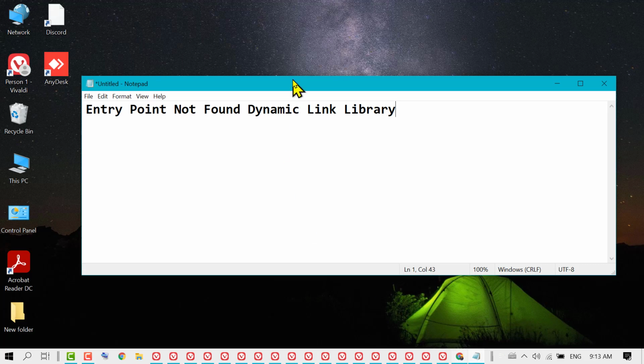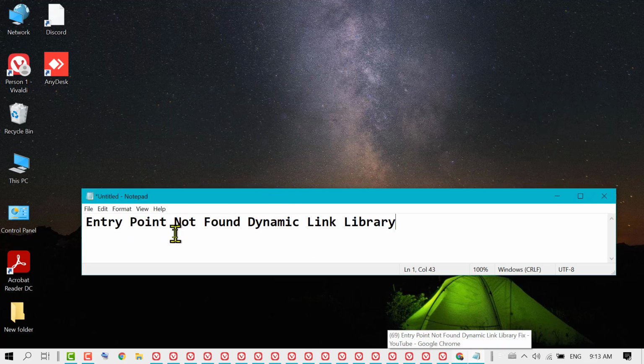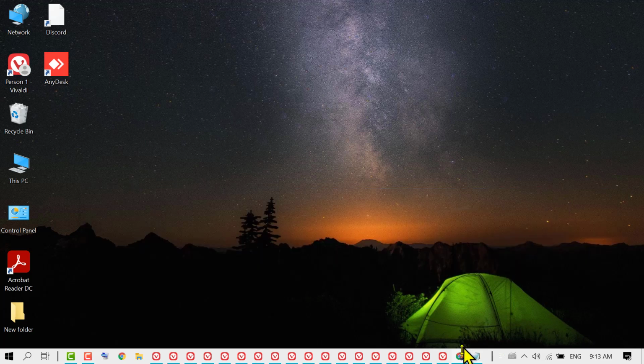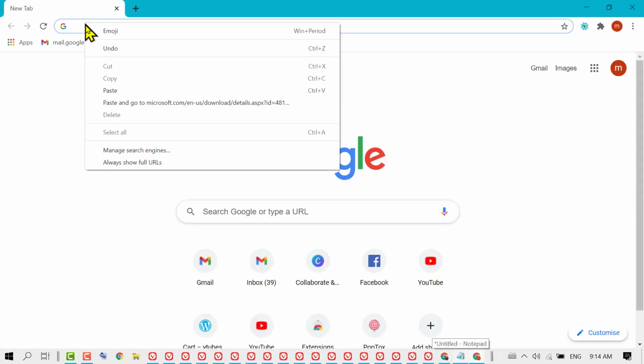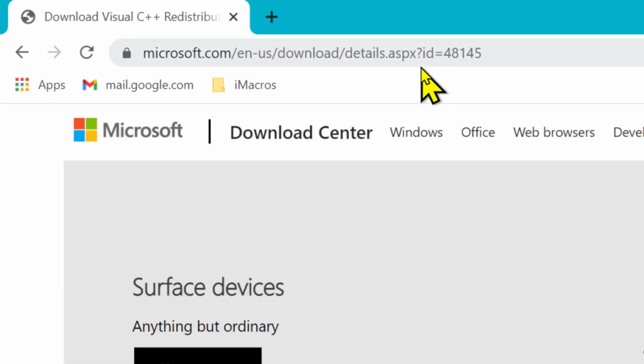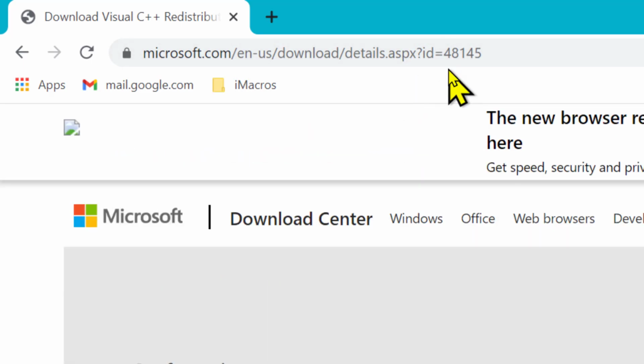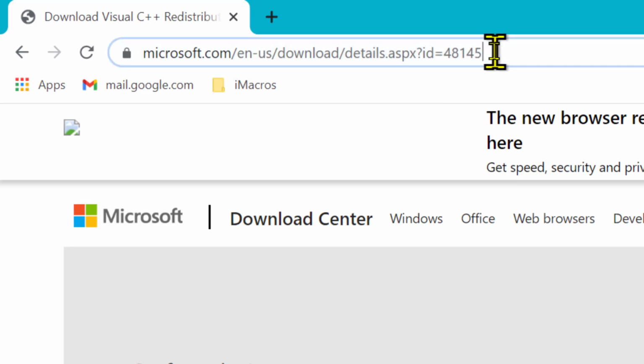I'm going to show you how to fix entry point not found dynamic link library. So to resolve this issue, firstly open any web browser and type this URL: microsoft.com/en-us/details.aspx?id=48145. So you need to type this URL.